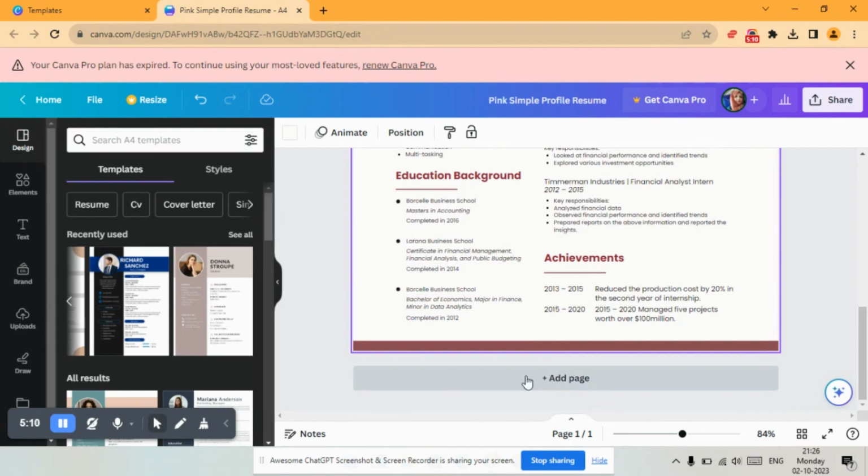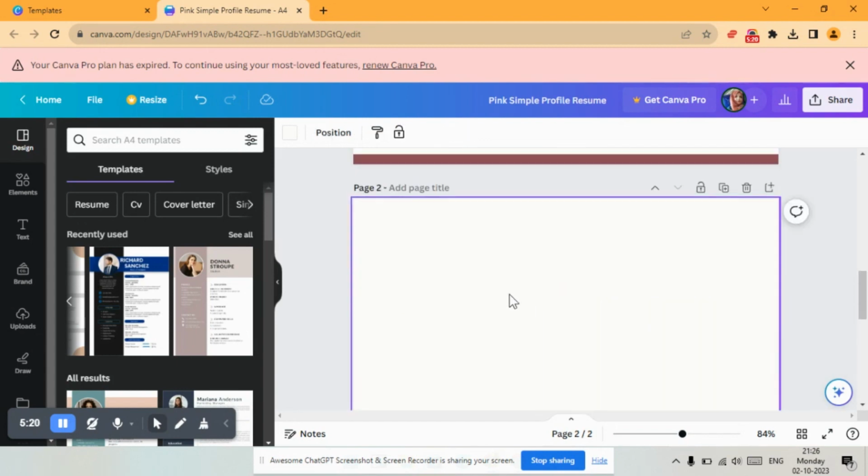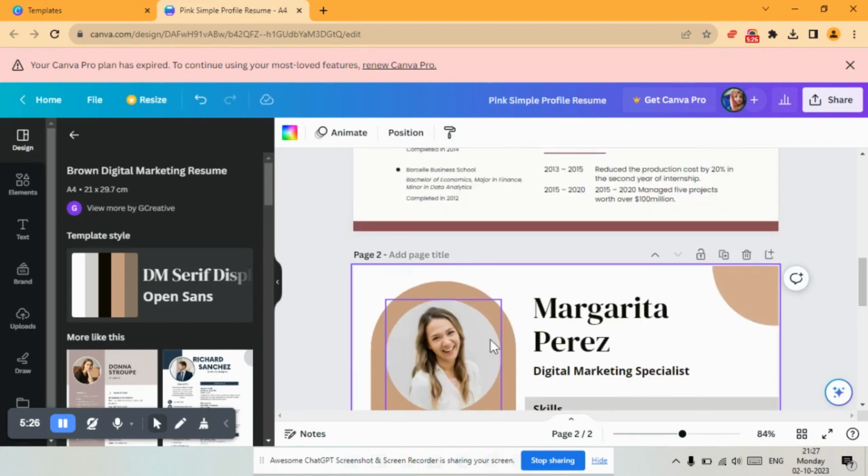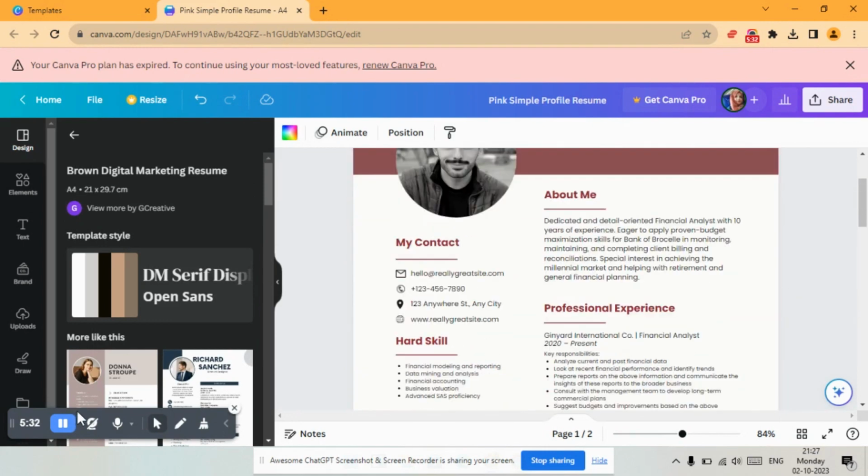And most probably a CV will be of one page. You can even make it 2 pages by adding a page here. Here you can also take this CV and you can edit it. So that's all for this video.